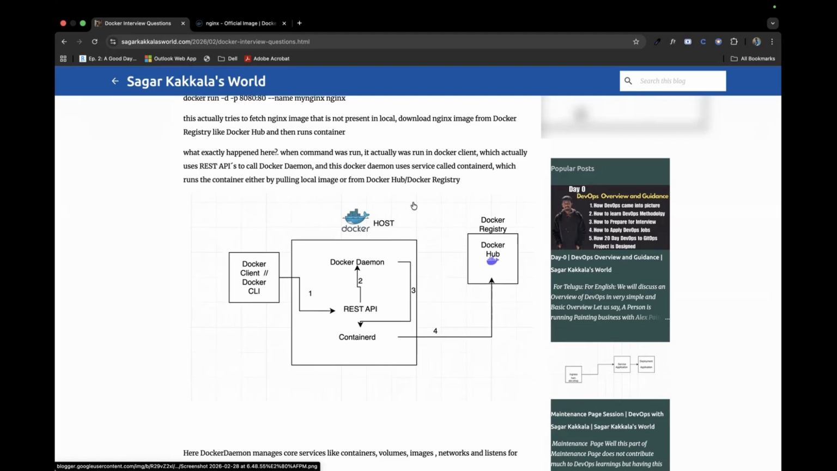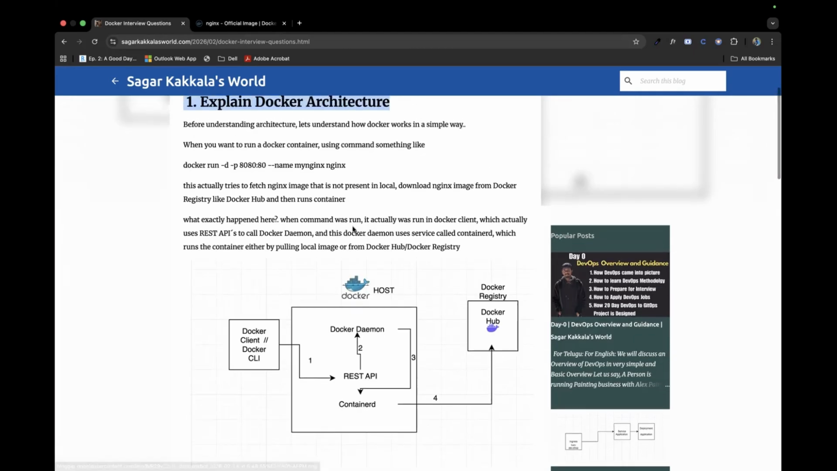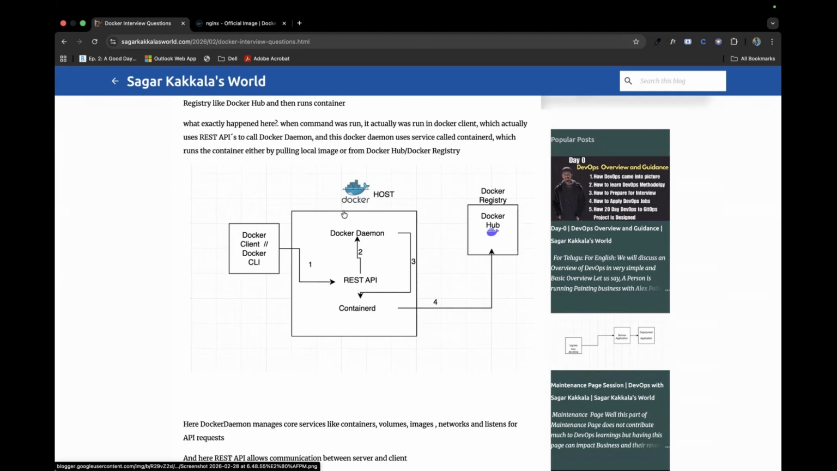To put it simply, when you run the Docker CLI, it communicates through the REST API. The REST API goes to the Docker daemon, and the Docker daemon communicates with containerd, a service in Docker. Containerd checks whether the image exists locally. If not, it goes to the Docker registry, and then turns up our container. Till here it's clear, right? And a Docker host is nothing but a machine where Docker is installed. My Mac machine here is a Docker host itself because I installed Docker inside it.